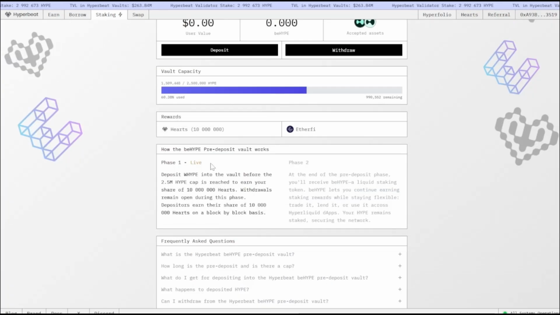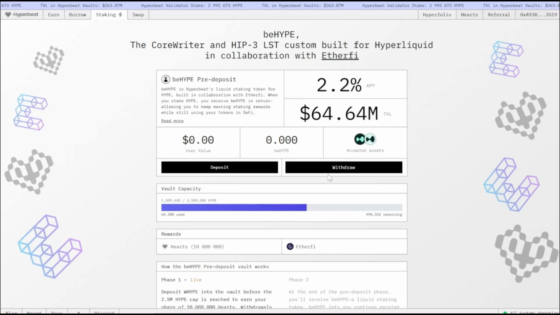Phase 1 is live. Deposit wrapped hype into the vault before the 2.5 million hype cap is reached to earn your share of 10 million hearts. Withdrawals remain open during this phase. Depositors can earn their share of 10 million hearts on a block by block basis. So as I said earlier in the video, bHype is releasing at the end of August. But until then, if you deposit into the bHype vault, you won't be getting any liquid tokens back yet, but you will be earning a share of these 10 million hearts as a reward for pre-depositing.